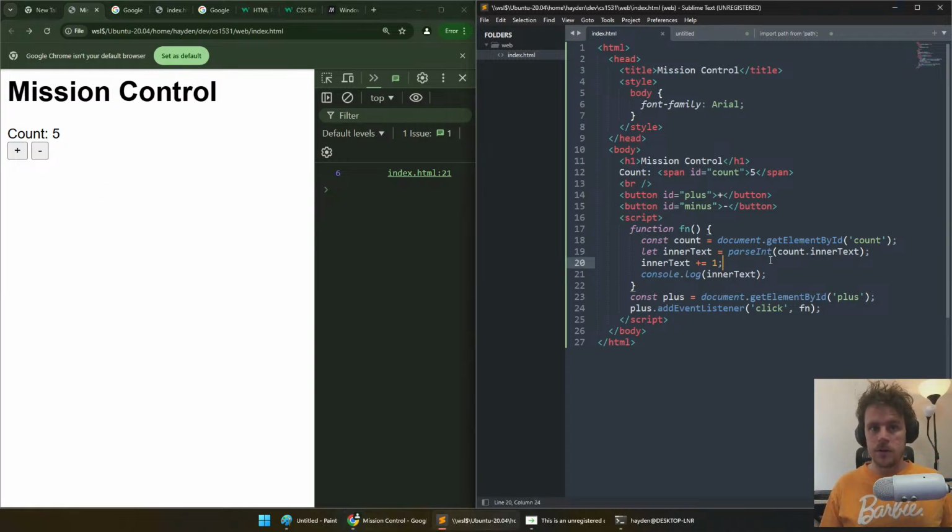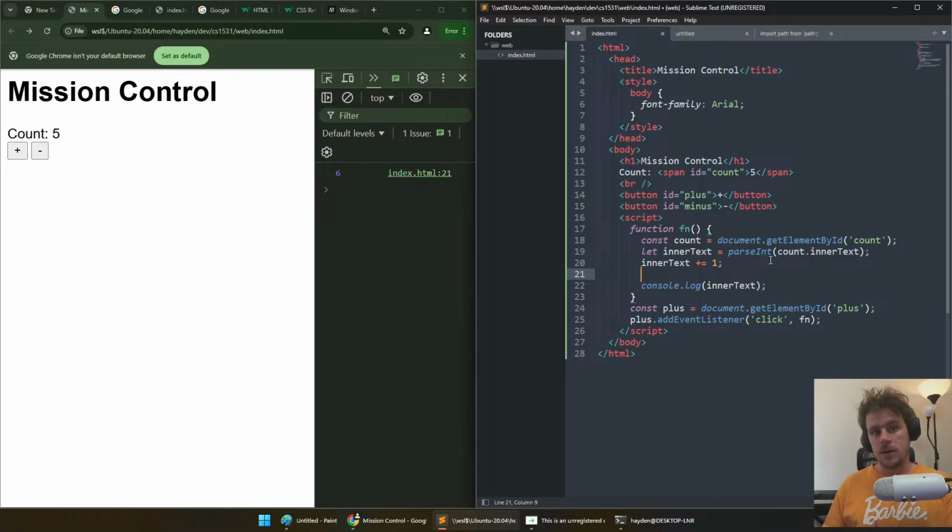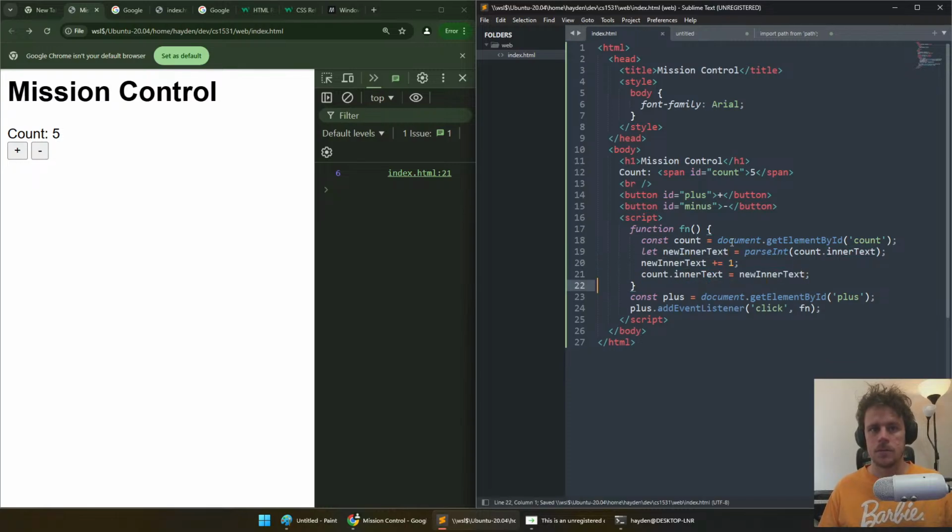And now I basically want to go the other way around and say, you know what, count.innerText equals innerText, the variable. Maybe I'll rename this to be like newInnerText or something, just so it's a little bit clearer. And you look at that. Now when I click the button, the function is called and the page updates.